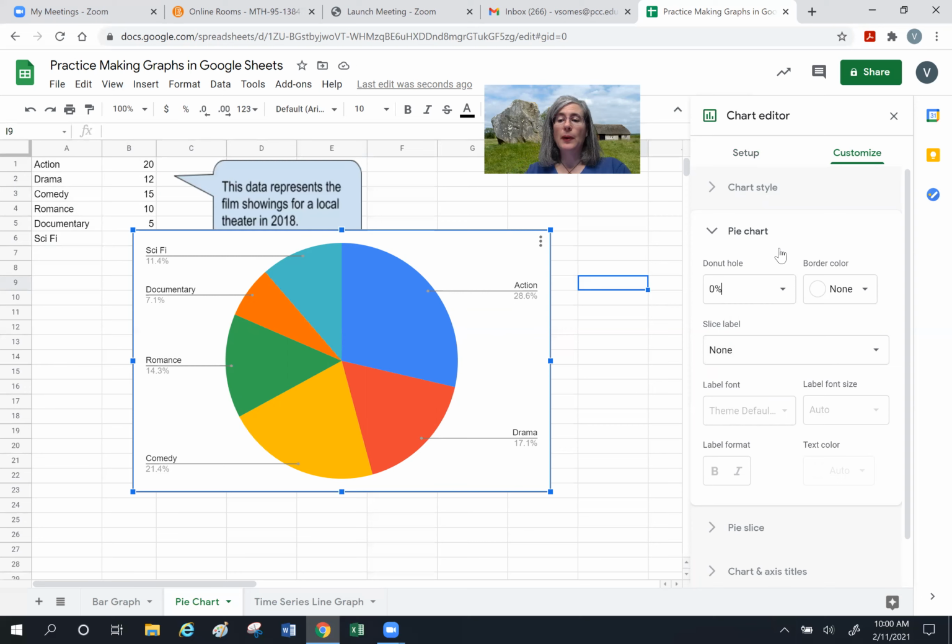But while I'm in pie chart here, one thing I wanted to mention is there's a border color. And you could change that border color to be black or some other color. And notice what it does is it really outlines the wedges a little bit better with a border. I kind of like doing that myself because I think it stands out a little bit better.